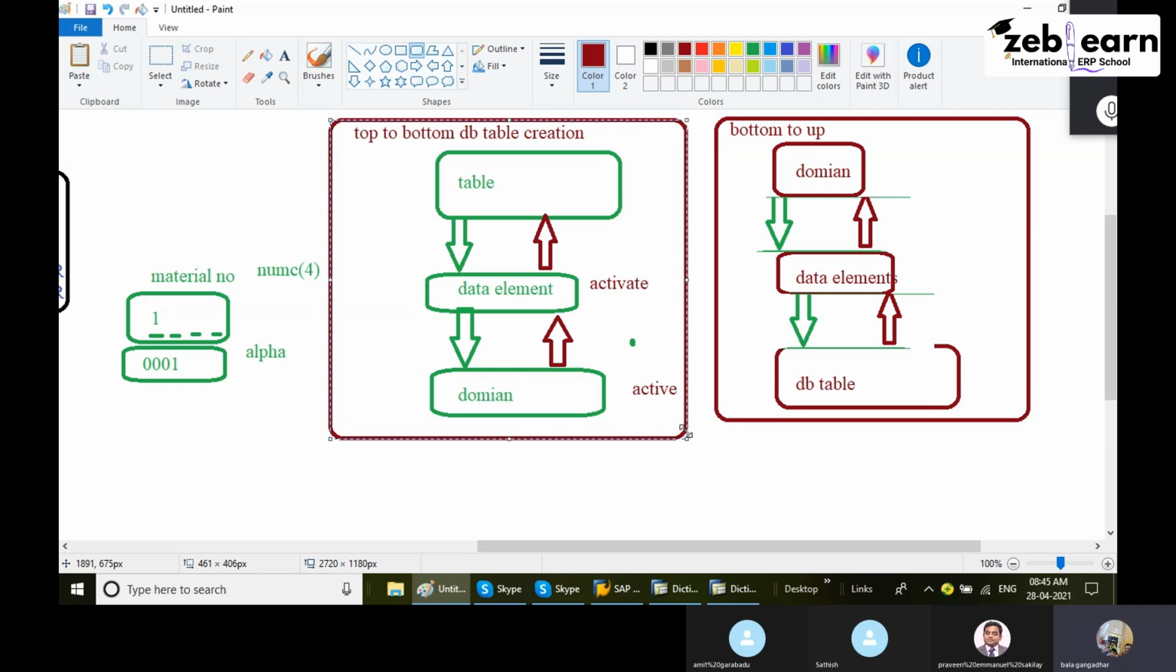Okay, both. The final output is the same for either bottom to top or top to bottom. Both are same. The concept of domain usage, the concept of data element usage, you will understand this scenario by double clicking only. You will understand. No? Difference you understood?